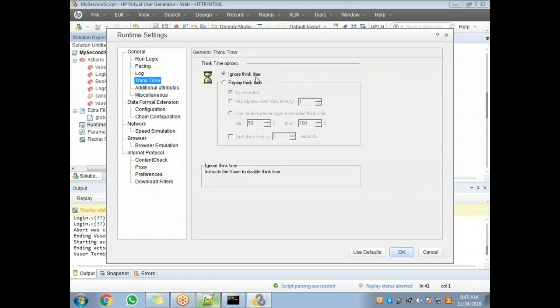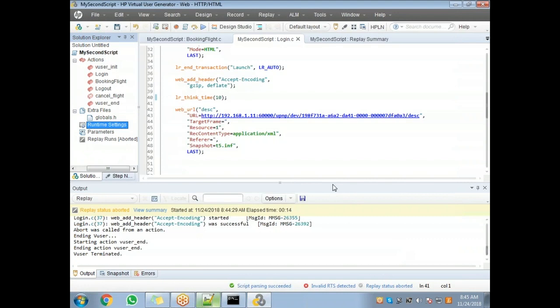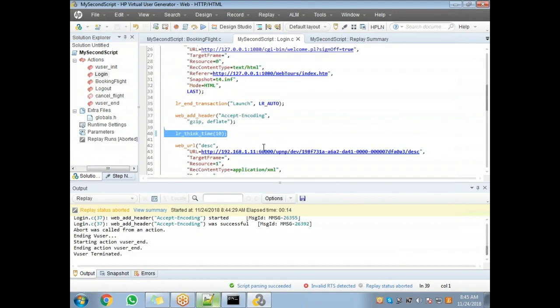Did we mention this? Yeah, I'm just asking you. Okay. Since we said ignore think time, it is just going ahead and ignoring it. So this is a think time. Okay. It is a think time between two different actions.